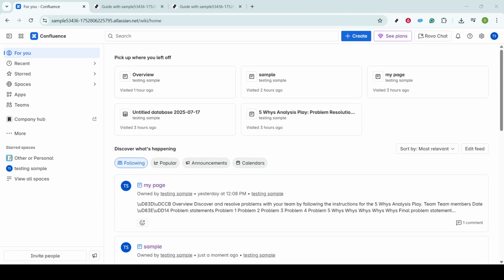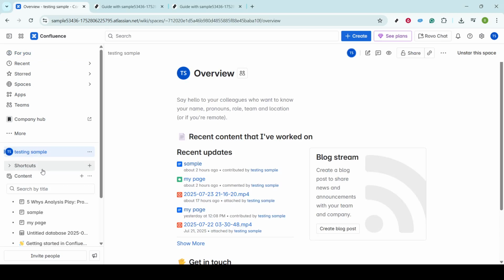From here, look for the required space that contains the page you need to delete. Spaces in Confluence are essentially project folders. They're places where you and your team can store and organize pages related to a specific topic or initiative. Make sure you know you're working in the correct space, as it's easy to navigate mistakenly into others, especially with shared workspaces.